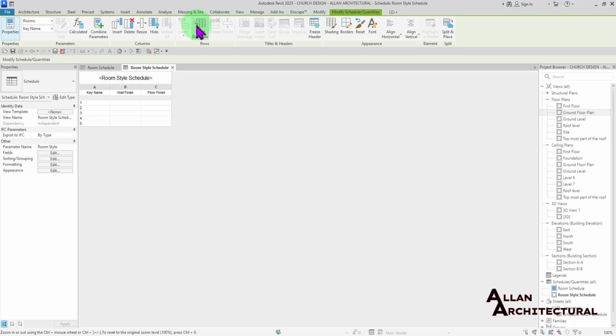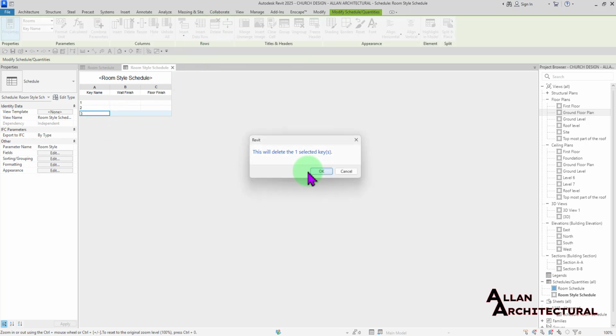Now we have to fill out all of this information. I can delete all of these rows by coming in here and finding that delete row, and I delete that in there, and you notice it deletes all of that in there.